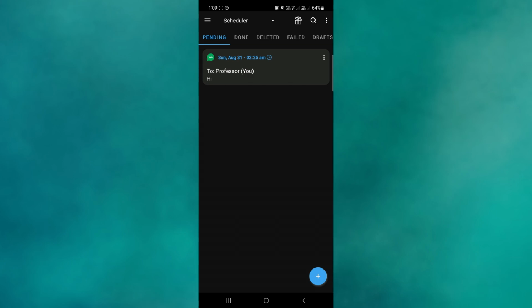However, keep in mind that this tool is not officially made for WhatsApp. So if you use it, please use it at your own risk. And that's basically how you can schedule messages on WhatsApp.